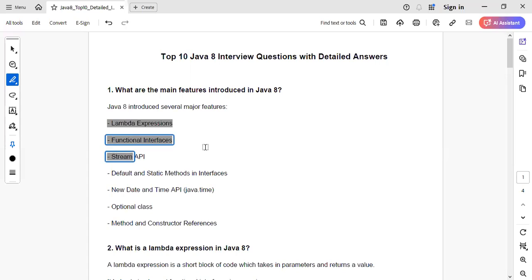There are several features introduced in Java 8. First one is Lambda expression, then functional interfaces, Stream API, default and static methods in interfaces, new date and time API, optional class, method and constructor reference. So basically these are the main features introduced in Java 8 and we are going to see each and every one of them in depth. So the next question will be: what is lambda expression in Java 8?